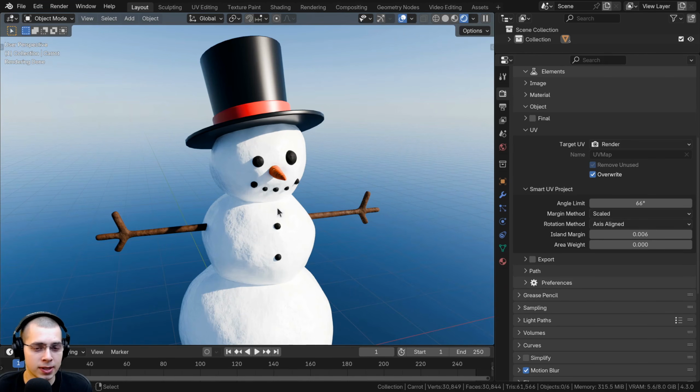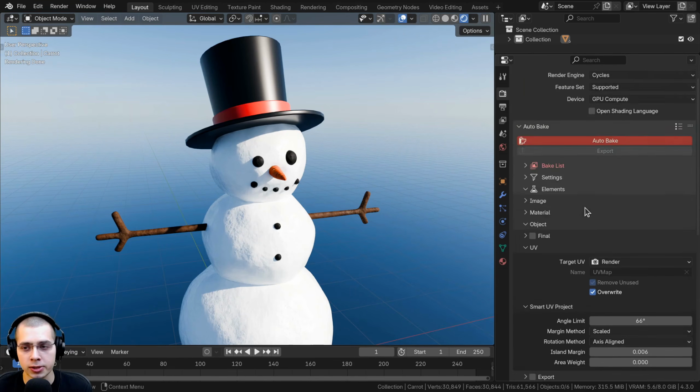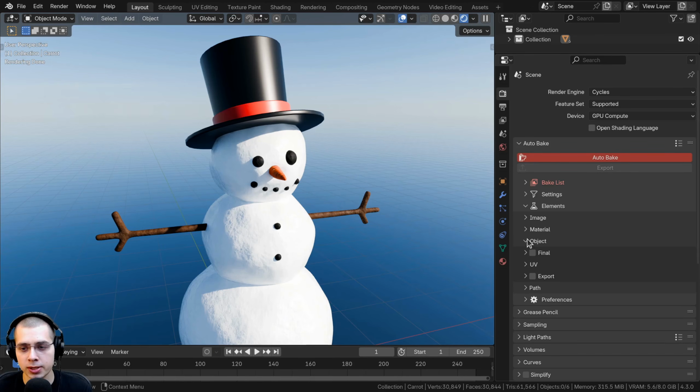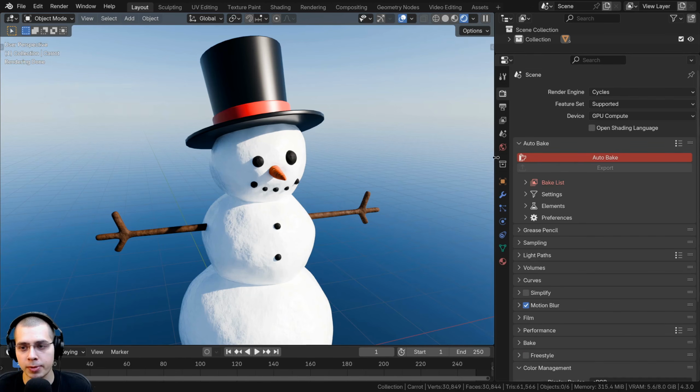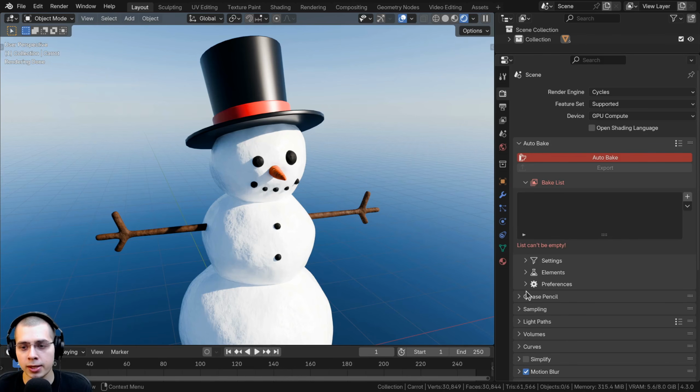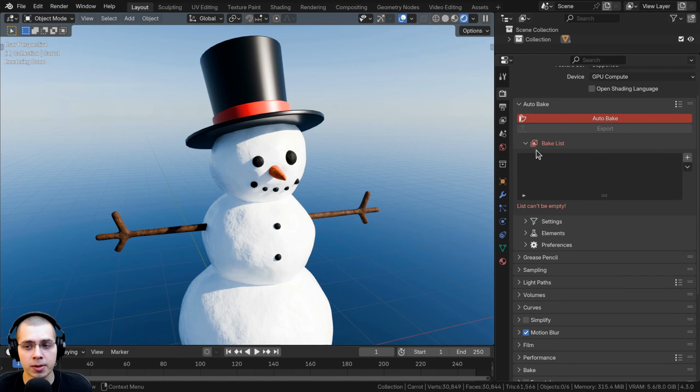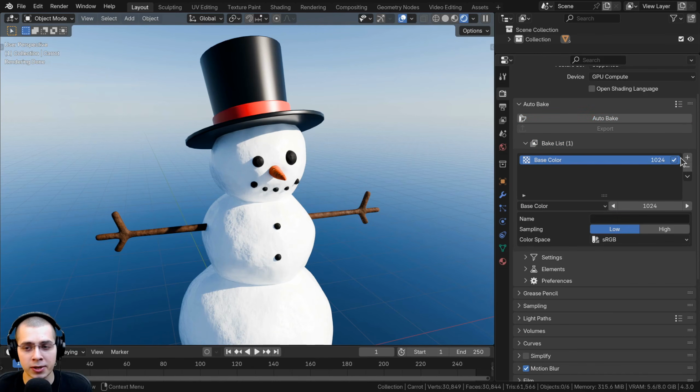So I'm now going to add the different images for baking. So let's scroll right up here. Let me just close these settings just to minimize it so it looks a bit nicer. Let's open up the bake list and we can now add different items to the bake list. So we're going to click on the plus here to add a new image, and on default it is the base color. Now right here you can change the resolution. So I like to bake to 4K.